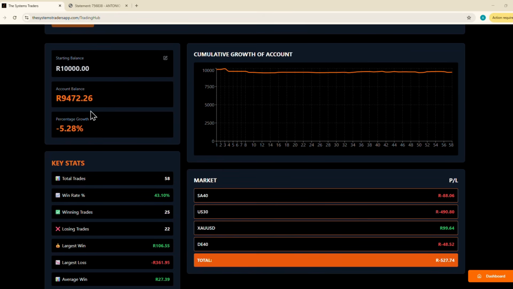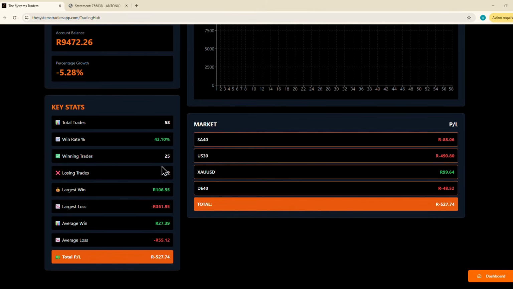So when you are in a position like this, you can go and have a look exactly where you're going wrong. You can see here under the key stats, total trades, your win rate. So you can see that looks very low. So obviously December being a very tough month. Winning trades, losing trades, largest win, largest loss, average win, average loss, total P&L.